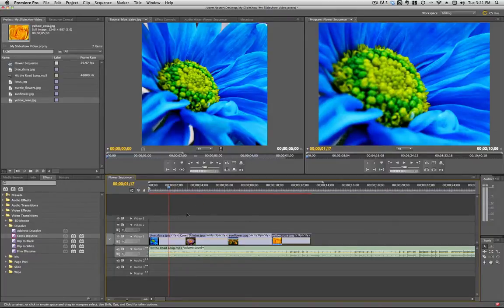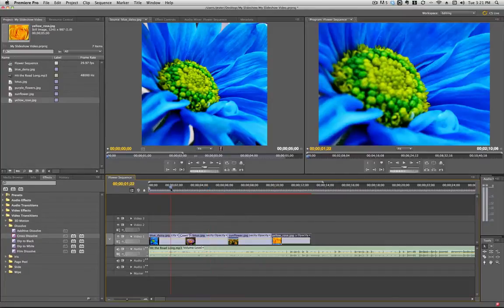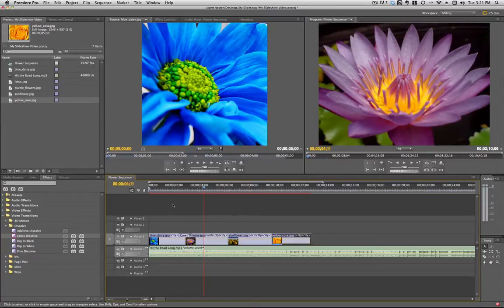So now if I back up my timeline indicator a little bit, right before the transition happens, and then I play my timeline, you'll see it gives a nice dissolve. I'll play it again. Transition from one image to another. It softens the look a little bit, makes it a little bit nicer, maybe fits with the music a little bit better.